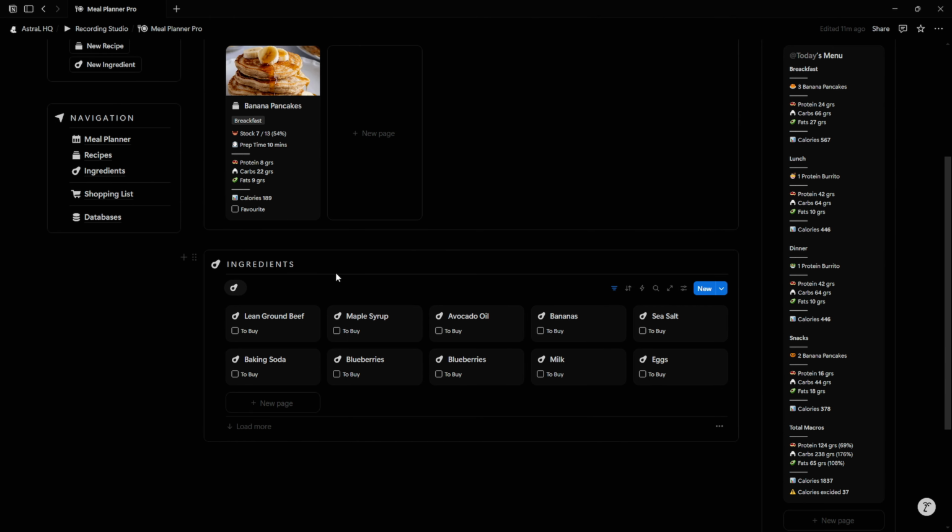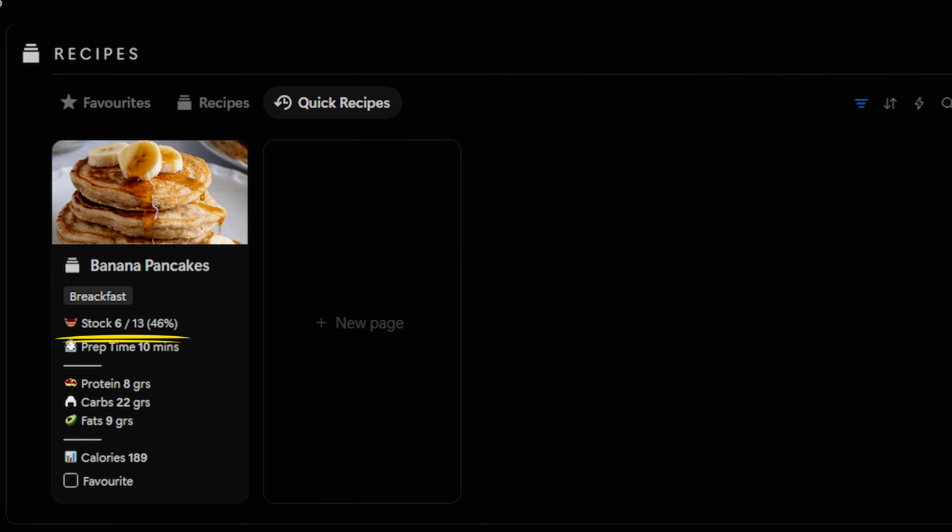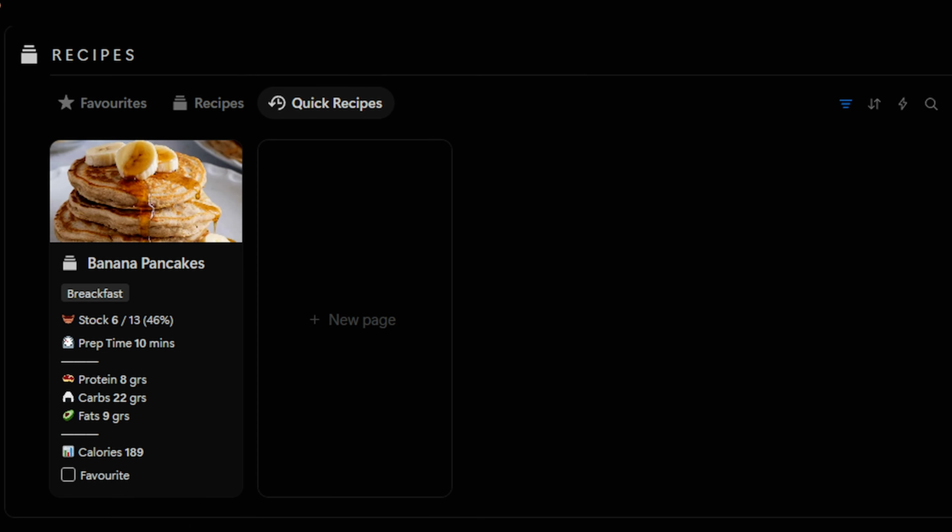In the ingredients section, you can view all your ingredients, but here's where it gets smart. When you check the to buy box on an ingredient that's linked to a recipe, that recipe's stock status updates automatically. So your system always knows what you can or can't make based on what you have.